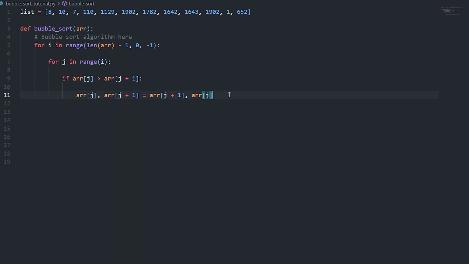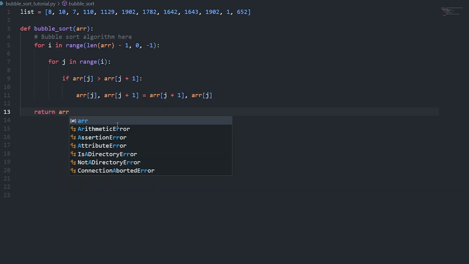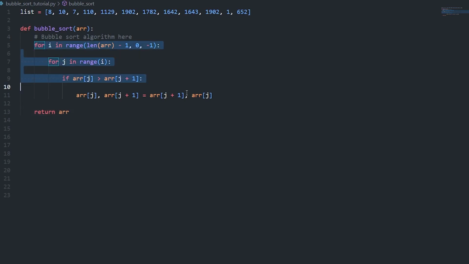What this line right here just does is say that the element at j should be equal to the element at j plus 1, and the element at j plus 1 should be equal to the element at j. That will just swap them. And then we return the array, because when these two for loops are done, then the list is sorted.